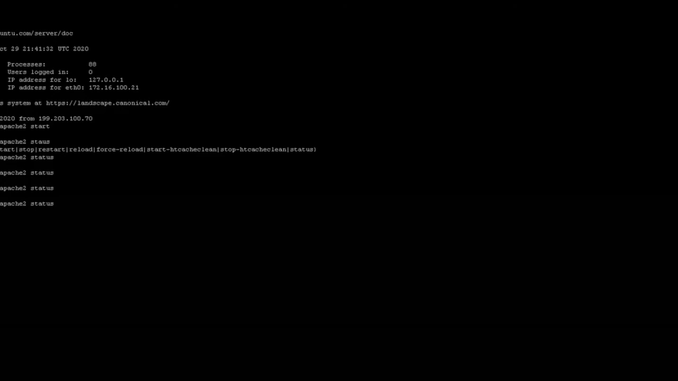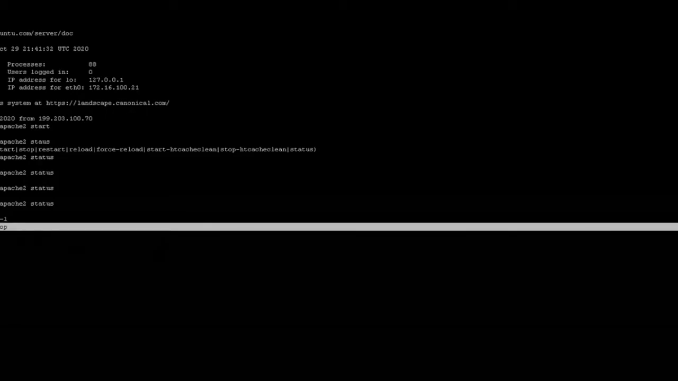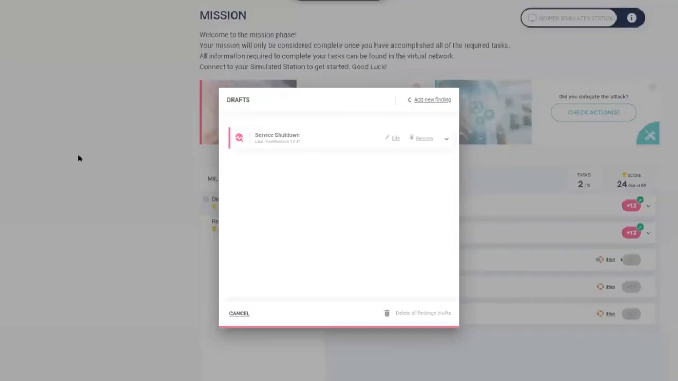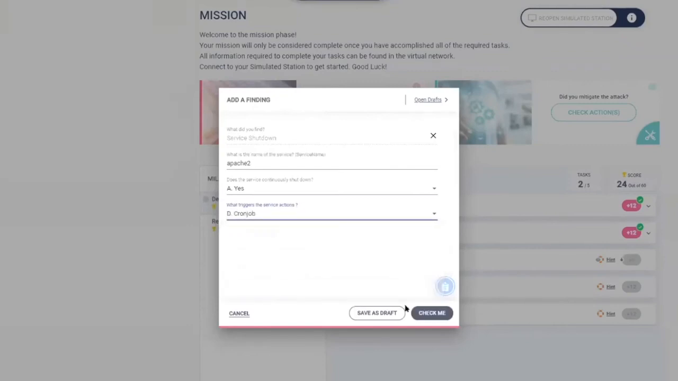Now, for sake of time, I will show you that it is a cron tab. Cron is like a scheduled task for Linux. It continually runs on whatever schedule. And so I go look at that and I see that every minute Apache is being shut down. So I can go and answer that question and say it's being triggered by a cron job. And I'll check that and submit.